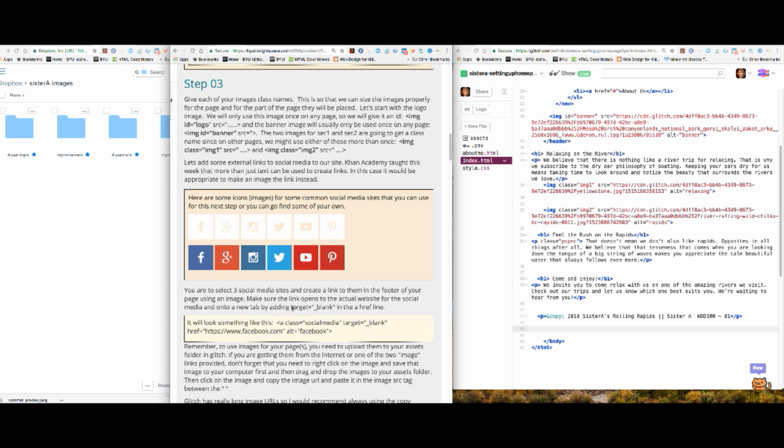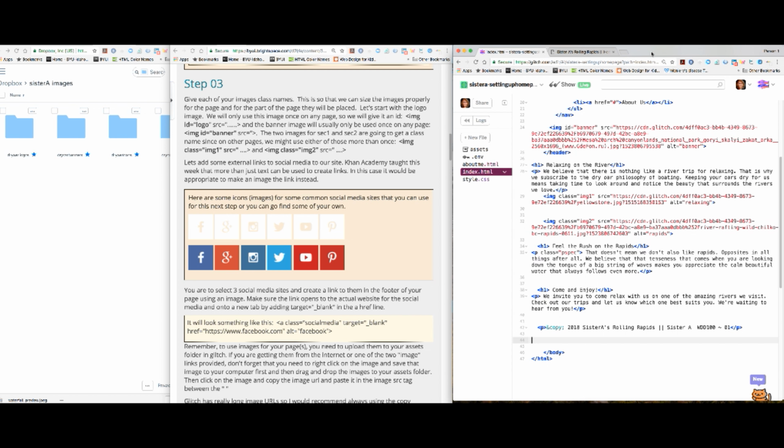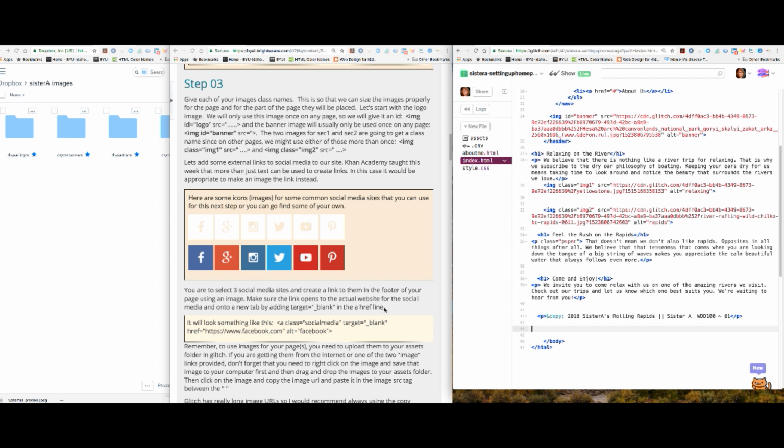By adding this target equals underscore blank in the href line, that will make it open in a new tab. And trust me, you don't want it to hijack your site. You want it to be able to open on another page, so they basically keep your site open. So that's why we do that.